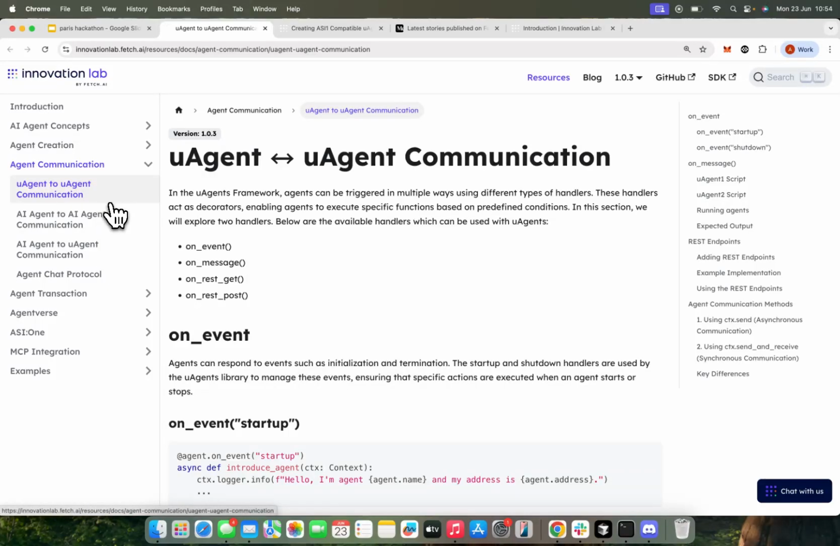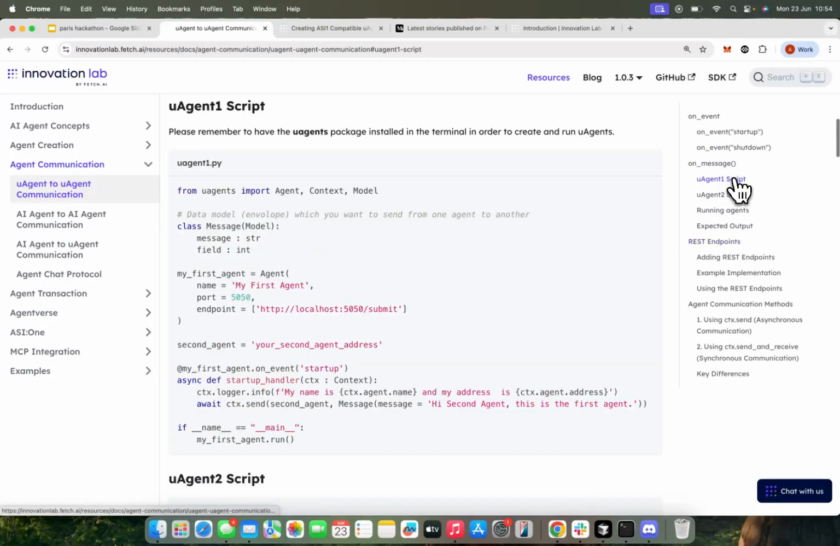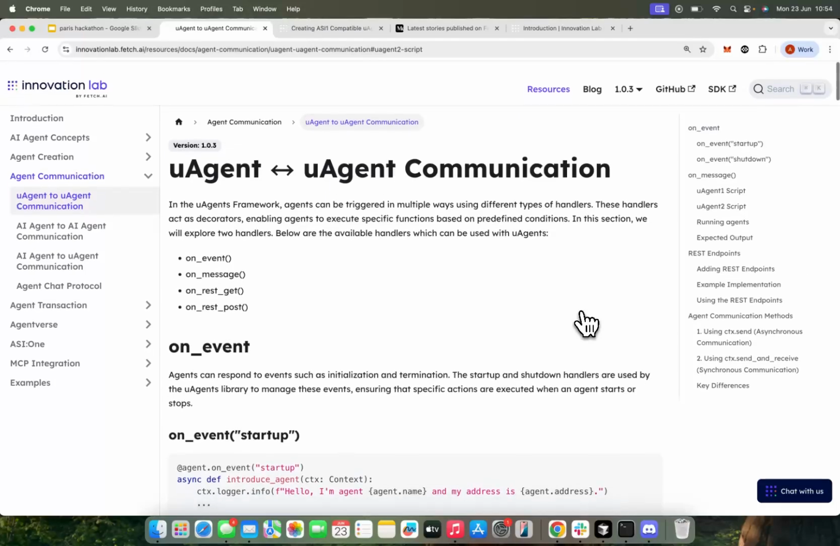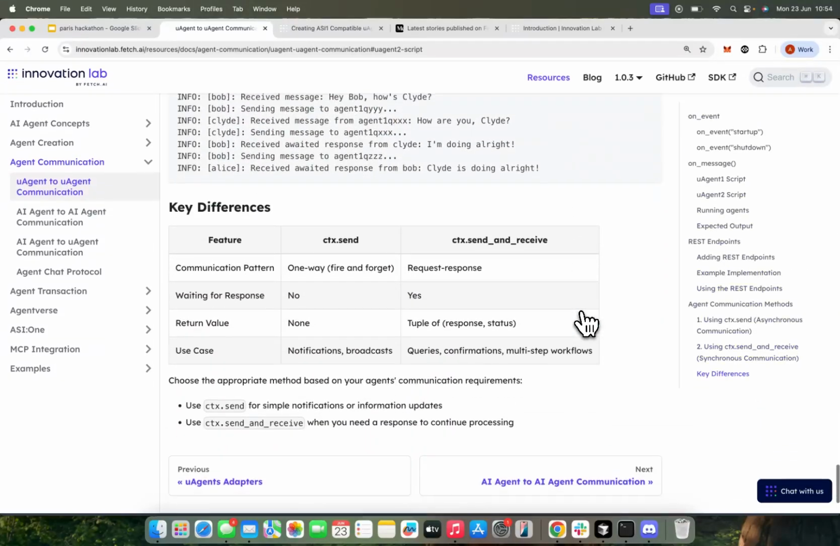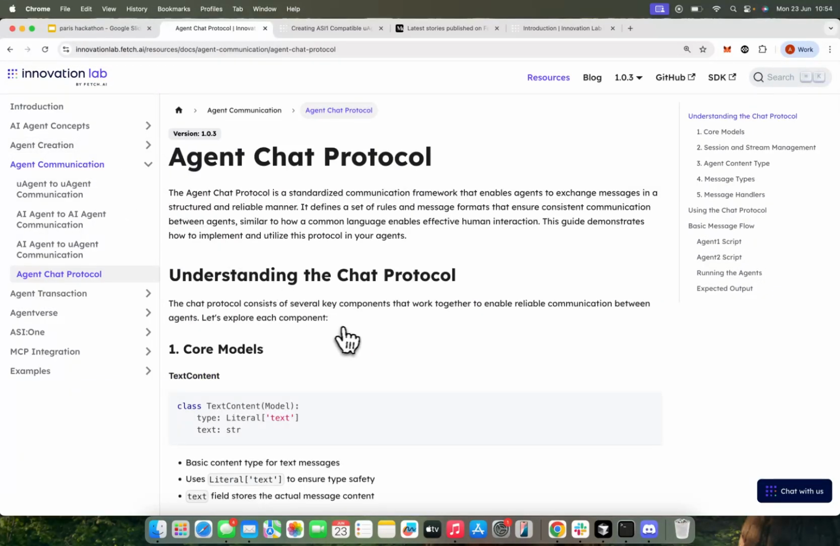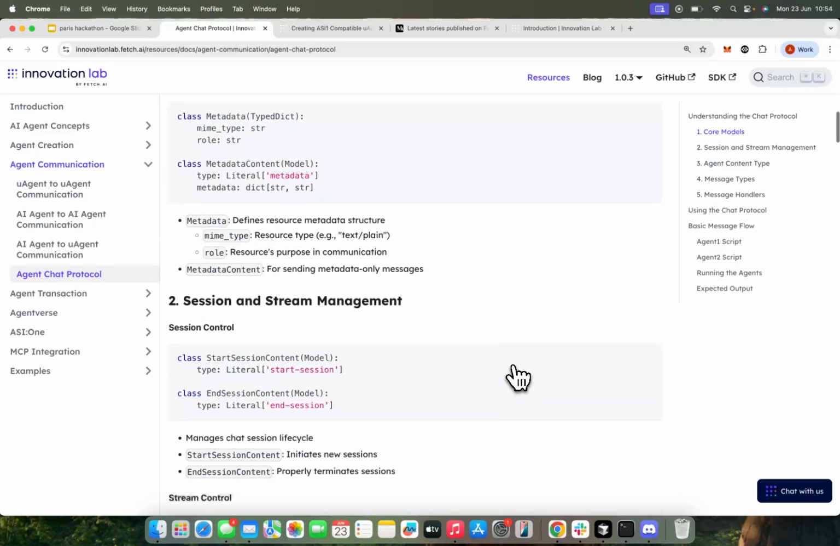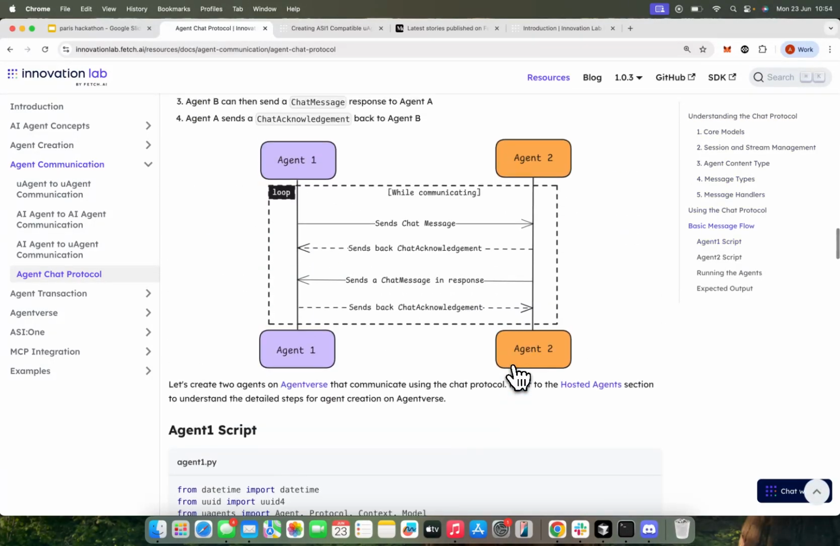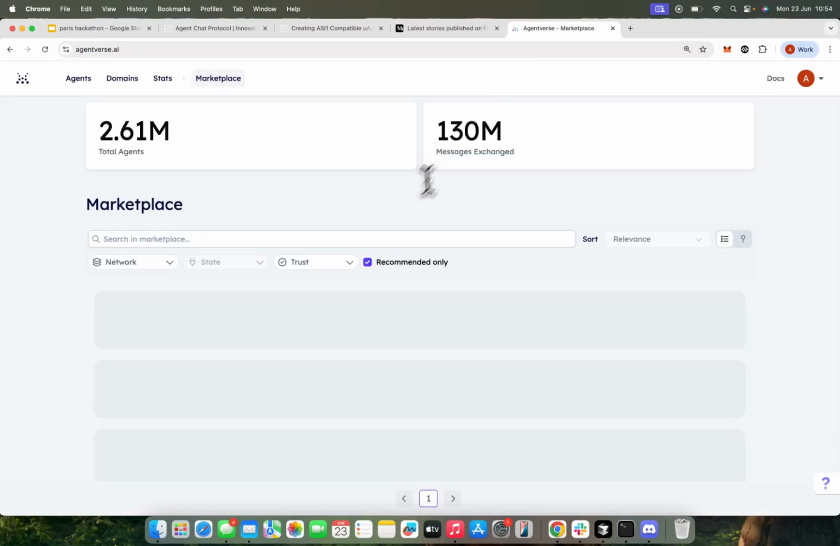Communication between agents is available here. In agent communication, uAgent to uAgent communication, it gives you the agent 1 script, the agent 2 script, and how to use it. So you can use that as well. How to enable chat protocol with your agents, so your agent is capable of answering, and getting to know how it understands natural language queries. And if you enable this, then only the chat button will be visible. The chat button we are talking about in different agents.